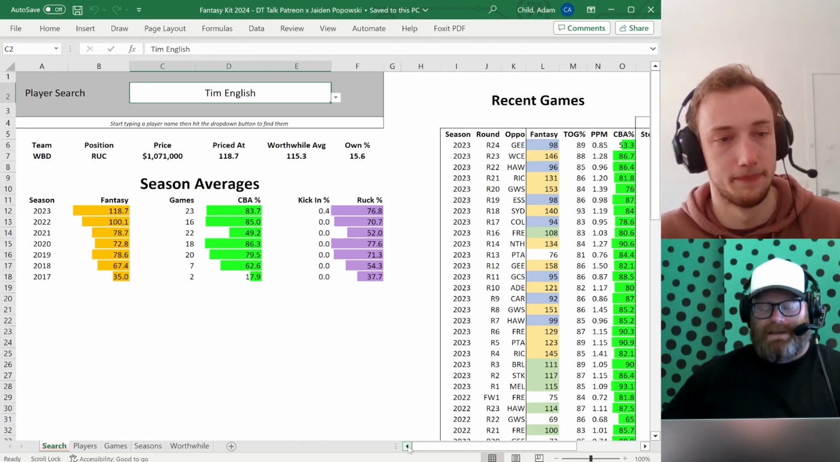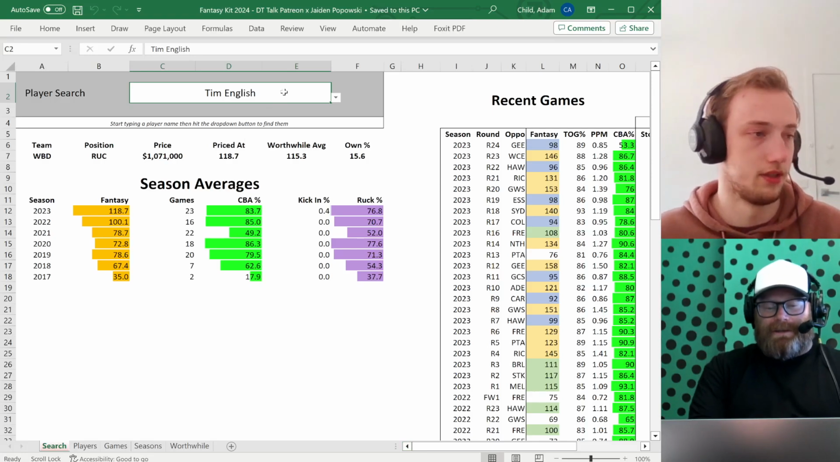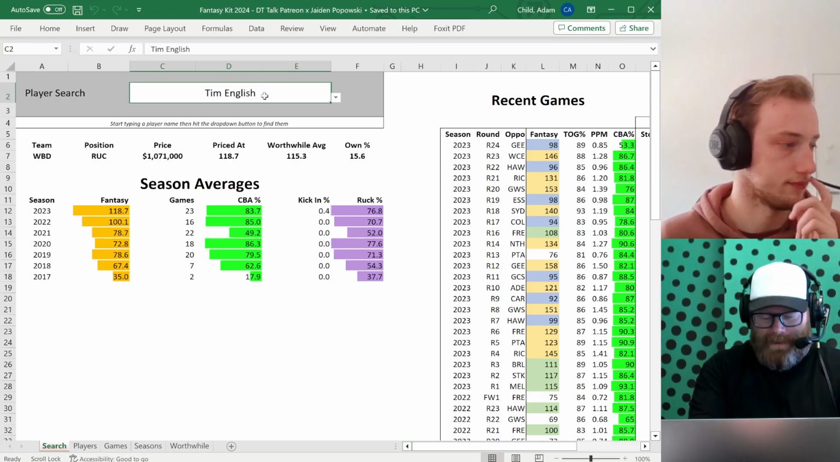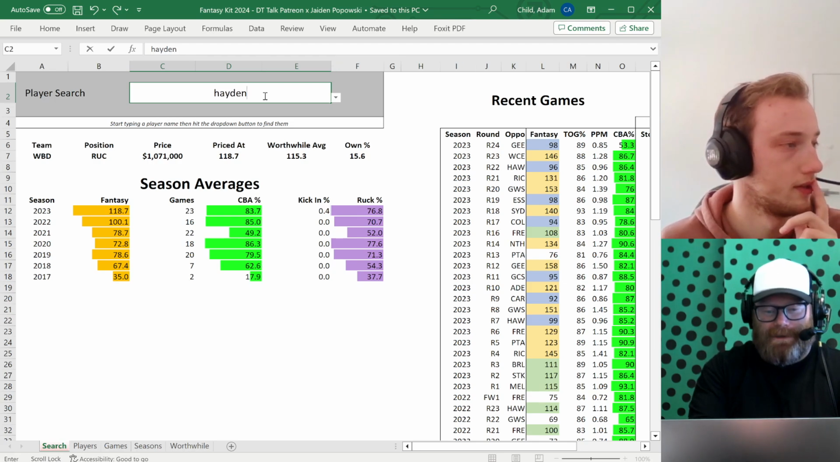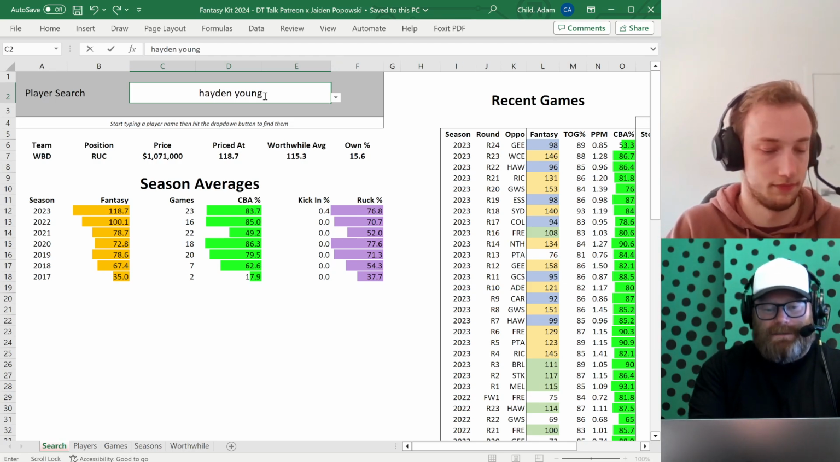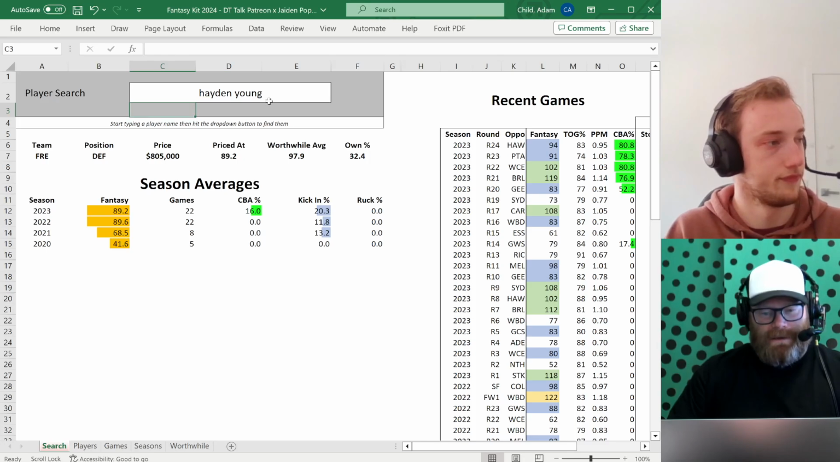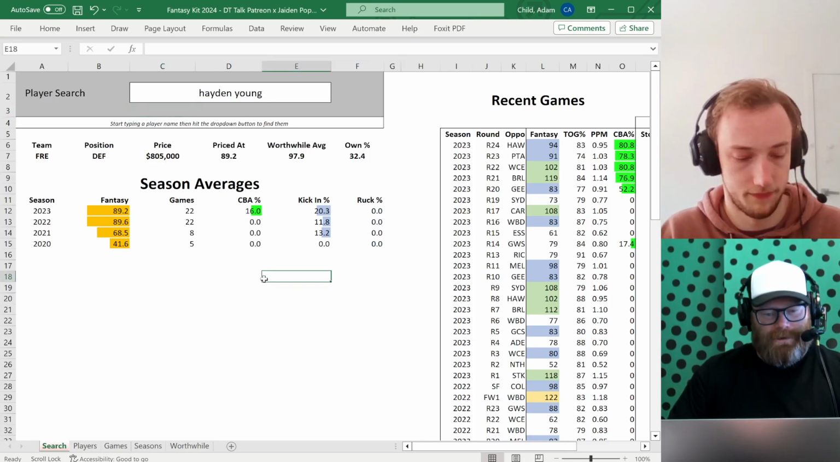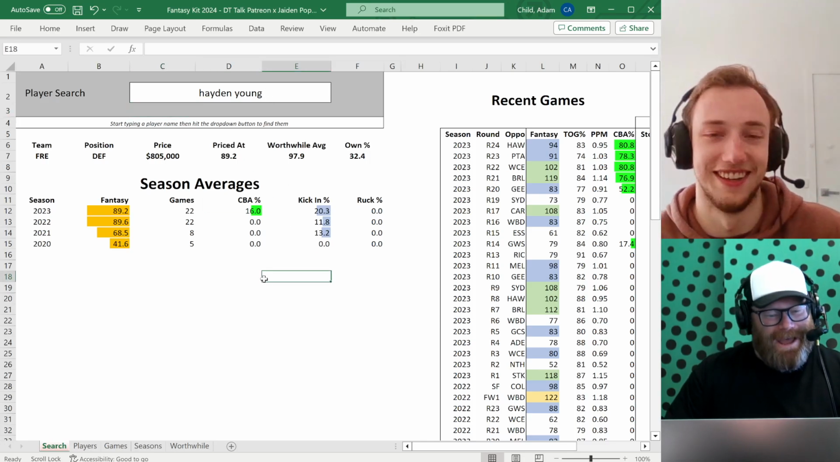So it's great to be looking into. We've had a look at English. Let's have a look at another player. What about Jaiden Young? We've been talking about defenders today. So what do we get here? Jaiden Young, he pops up. Yep, there he is. I've been able to spell his name correctly, and it's all in there.